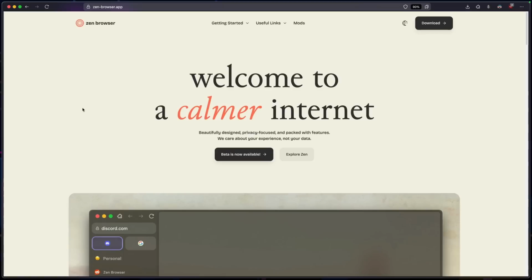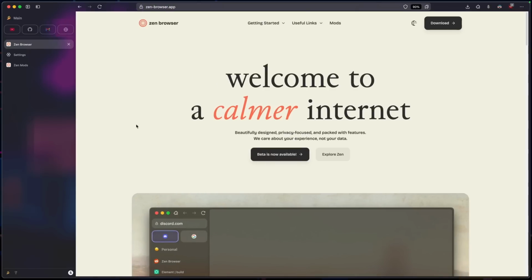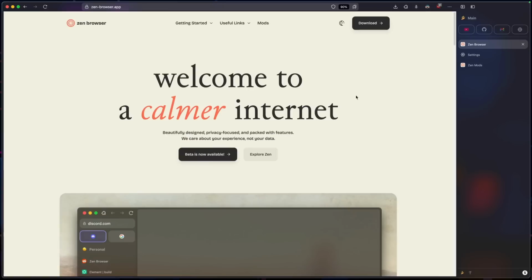Before this, we were not able to move the sidebar to the right side of the screen. The option was there, but it was not doable. But now we can. You can call me weird, but this is what I prefer to have. I think it's really great to have it on the right side instead of the left.